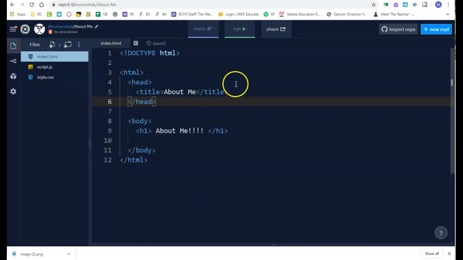All right. So again, just play around with this, get really comfortable with this layout, with the interface of Repl, and then you'll use this to create that first website, the About Me website.